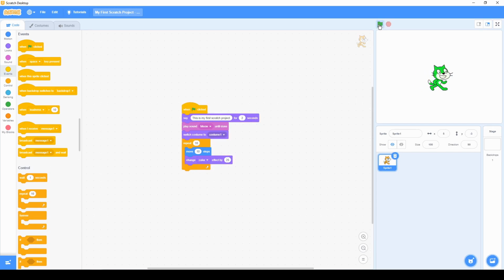Now what did you notice now? That the cat moved and the color also changed. Repeat by 10, so it will repeat 10 times. Okay, once again, let's run this program again and please note what happened because I'm going to ask you what happened. So what happened? It moved 10 steps and the color also changed.